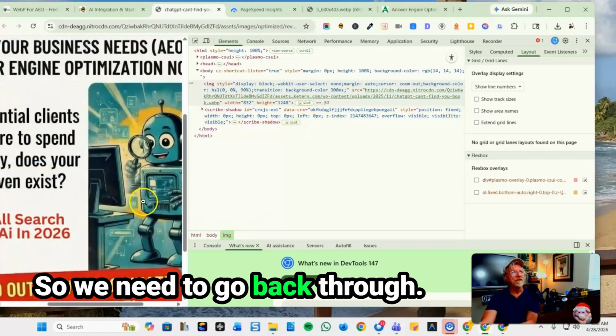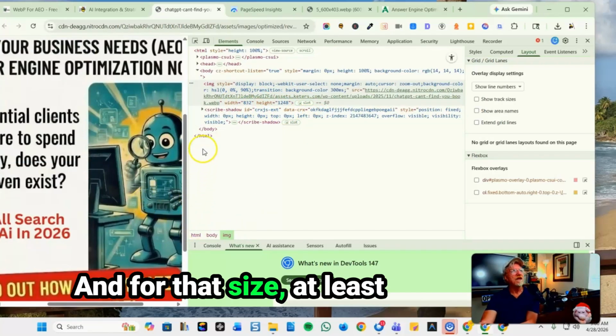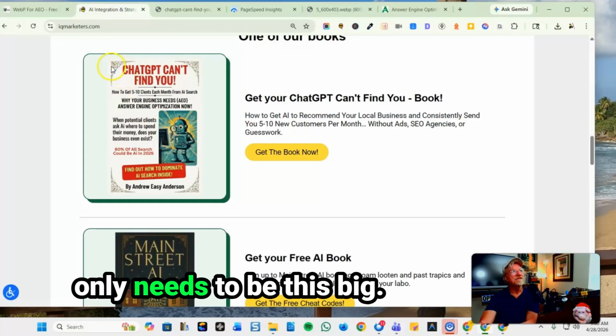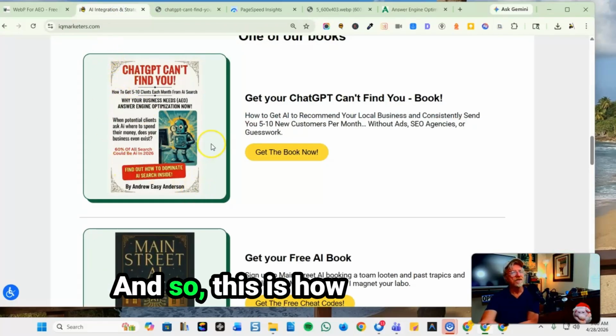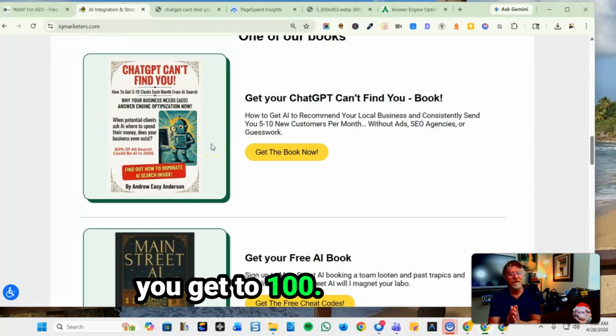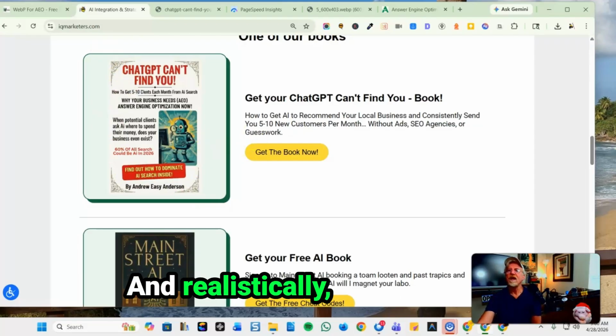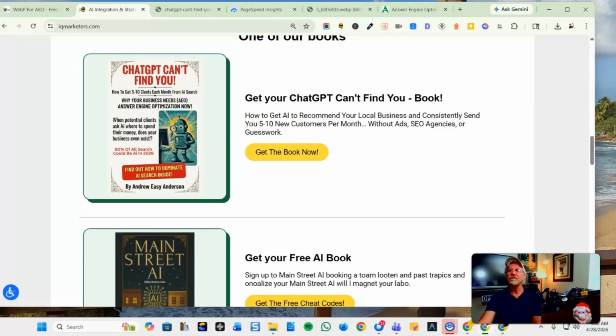So we need to go back through, and for that size, at least on the front page, this thing doesn't need to be, it only needs to be this big. And so this is how you get to 100. It makes a huge difference. And realistically, when you do that, it's going to make a big, big difference.